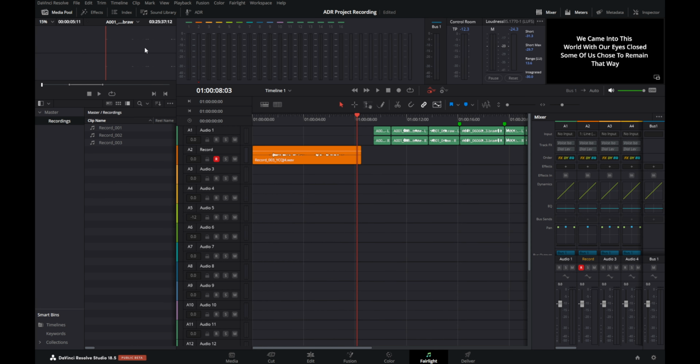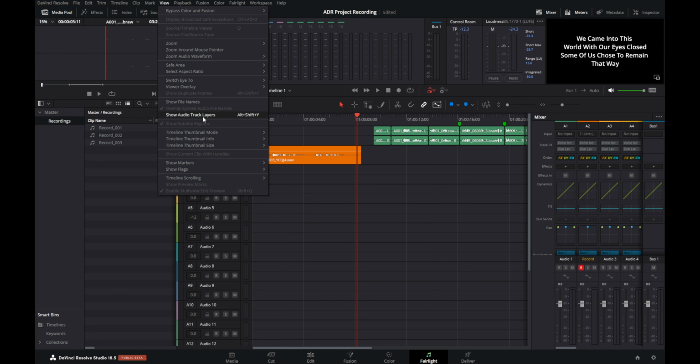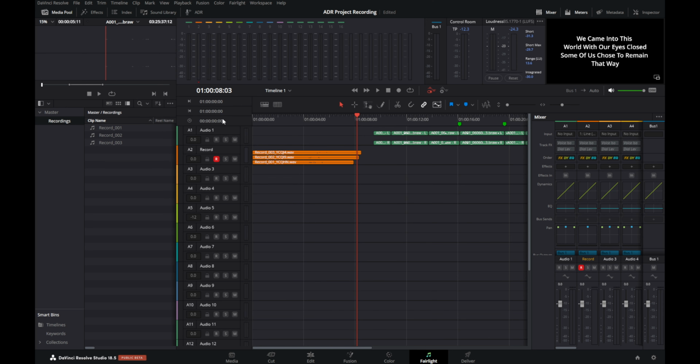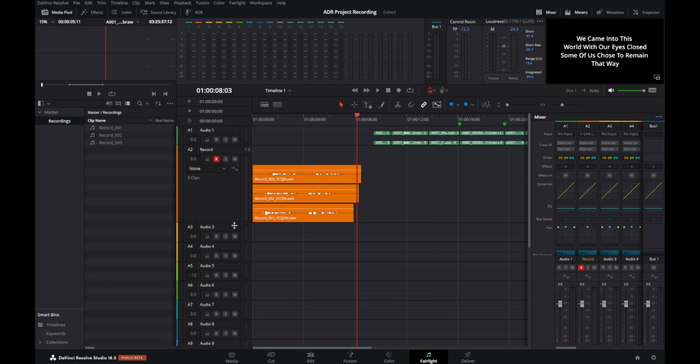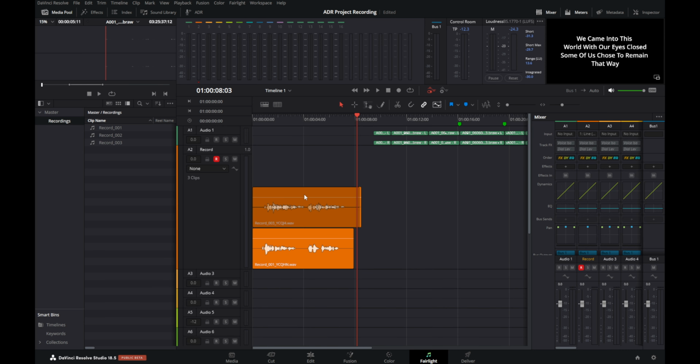So to see your layers, you can go to View, Show Audio Track Layers, and just like that you can see all your track layers. Just take this, expand it, and let's take this one, put it at the top.